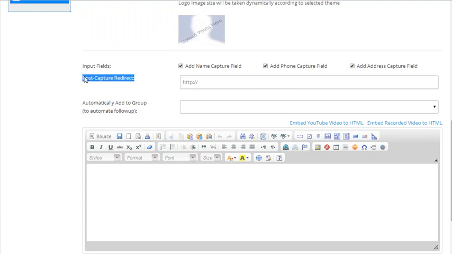Post-capture redirect, this is typically the thank you page. After we capture their data, what's going to happen? We'll just put in a URL like that.